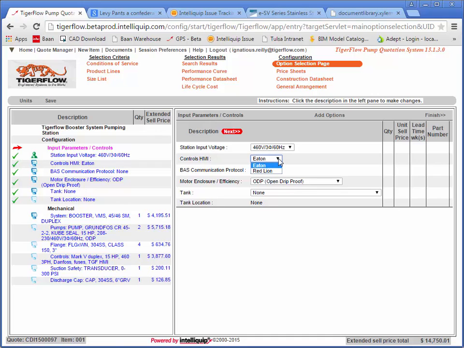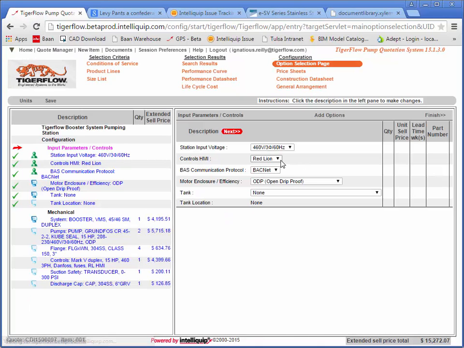We can choose between the Eaton Red Lion controller and we can select our building automation systems communication protocols. Please note that if you select the BACnet protocol, you are required to select a Red Lion controller.